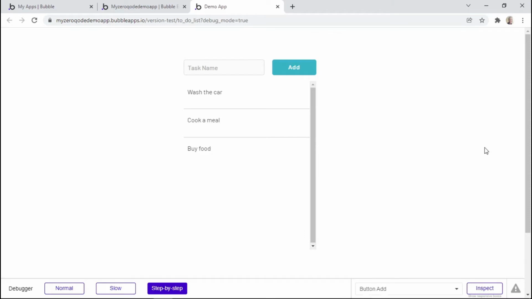So in a nutshell, that's basically how the debugger works. And it allows us to debug, test, and inspect our app for us to know exactly what's happening with our Bubble application.